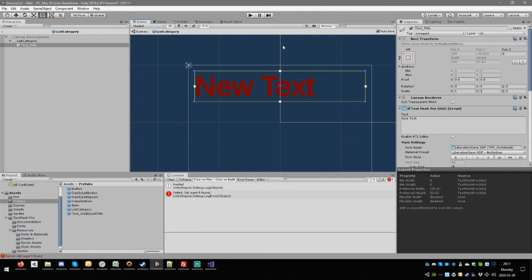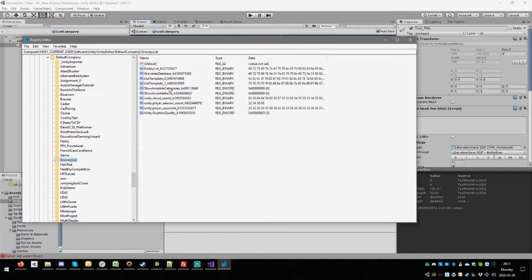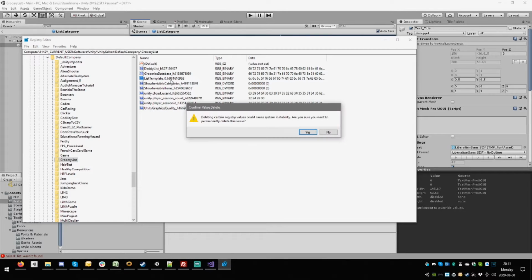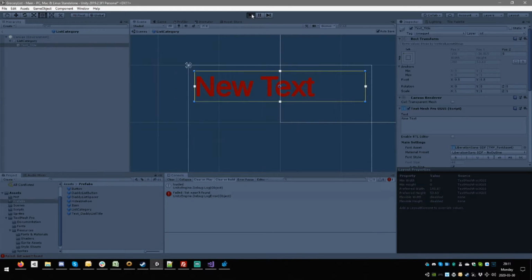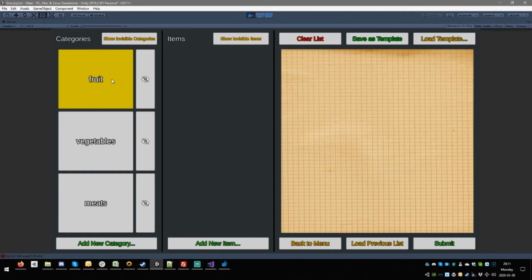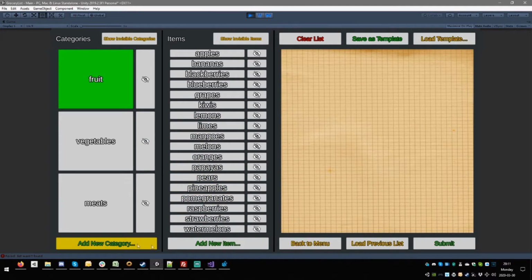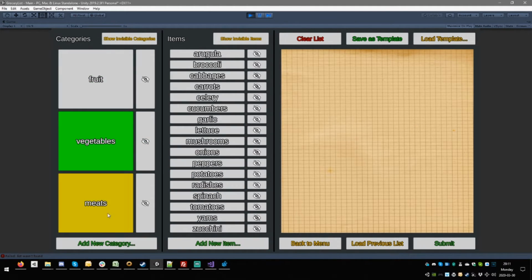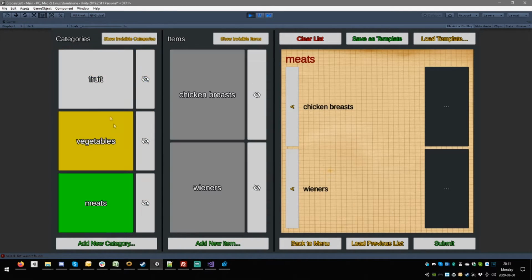Is there anything else we need to do? Right. Reg edit. Yes. Okay, so list template. Delete. List template. Delete. Groceries database. Delete. Daddy list. Delete. Just delete everything. Make the list. Fruit. Load template. Nothing to load. Click away. Items are missing. And there's only these categories. So everything's fine at the moment.